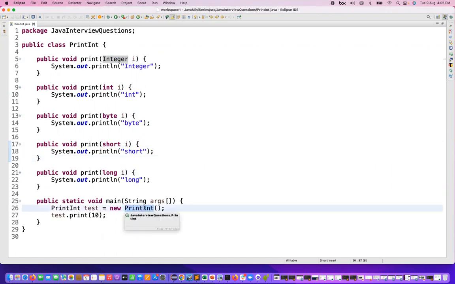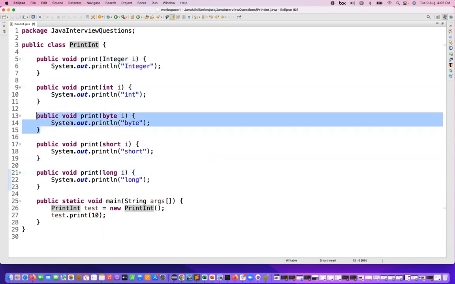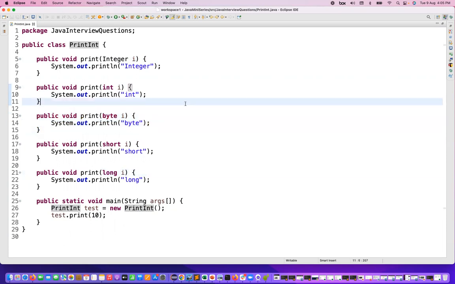Then I'm creating the object of this class and calling one of the methods by passing 10. So the question is, which method will be called? Pause the video and write in the comment section which method will be called. Will it call the Integer one, byte, short, or long? Byte is the smallest member of the integer family, and 10 is within the range of byte. Or will preference be given to int?